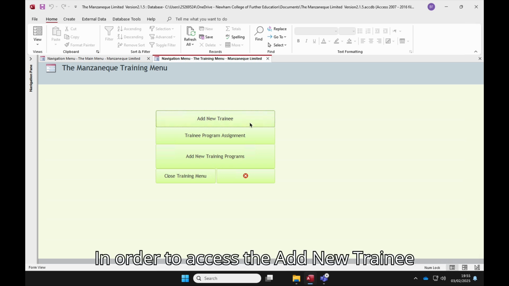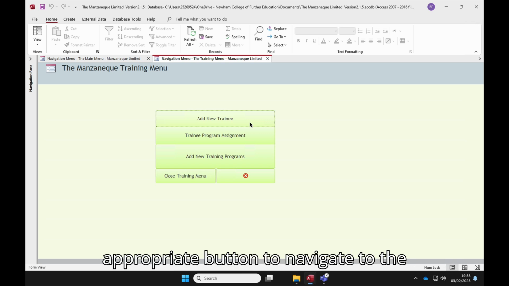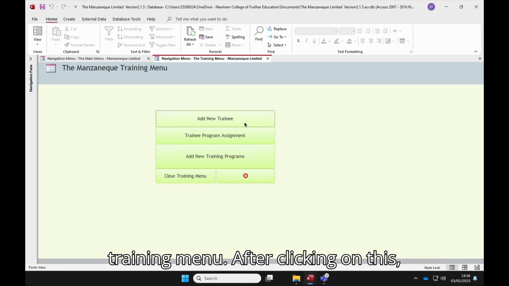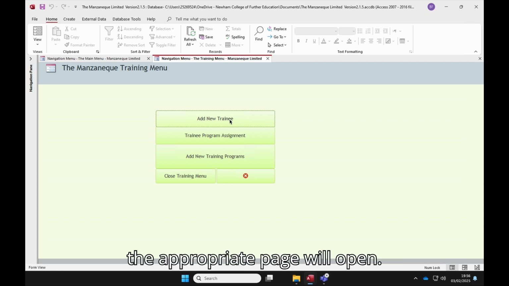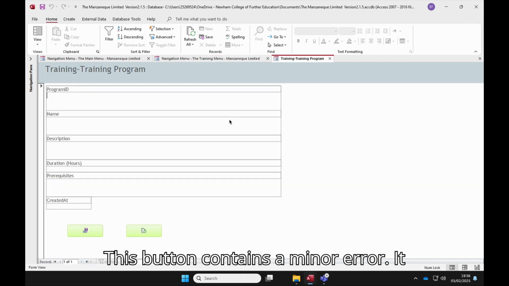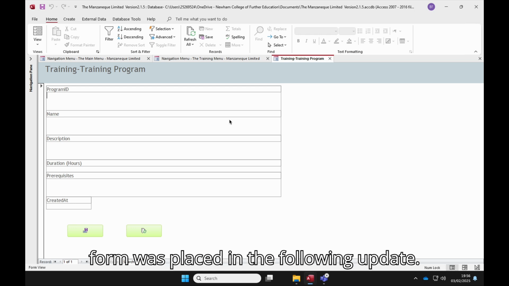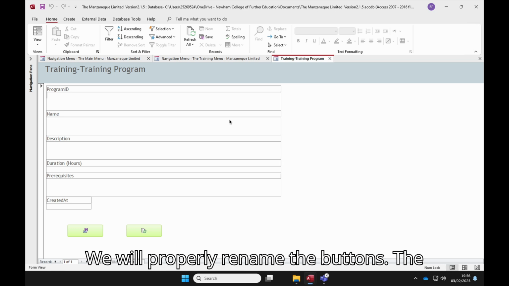In order to access the Add New Trainee form, the user must first click the appropriate button to navigate to the training menu. After clicking on this, the appropriate page will open. This button contains a minor error. It was misconfigured, and another training form was placed. In the following update, we will properly rename the buttons.